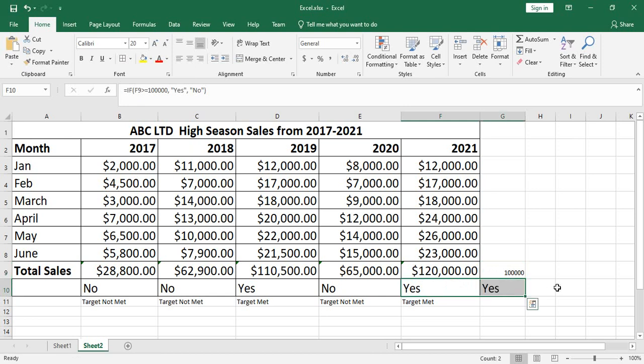And yes, it is able to do that very comfortably, because when we were setting the condition in the control structure, we said the value contained in that particular cell that we are referencing is greater than or equal to. If we had not said equal to, then 100,000 would have been considered as target not met.